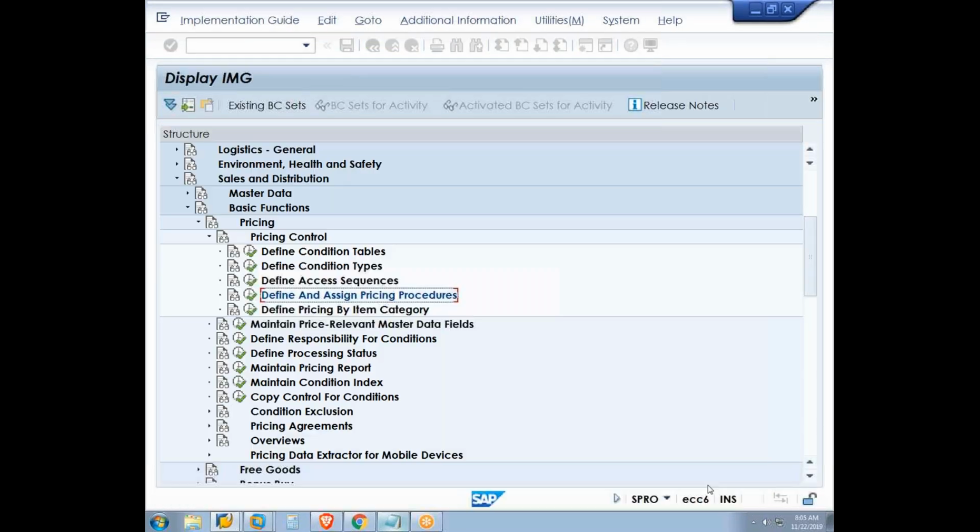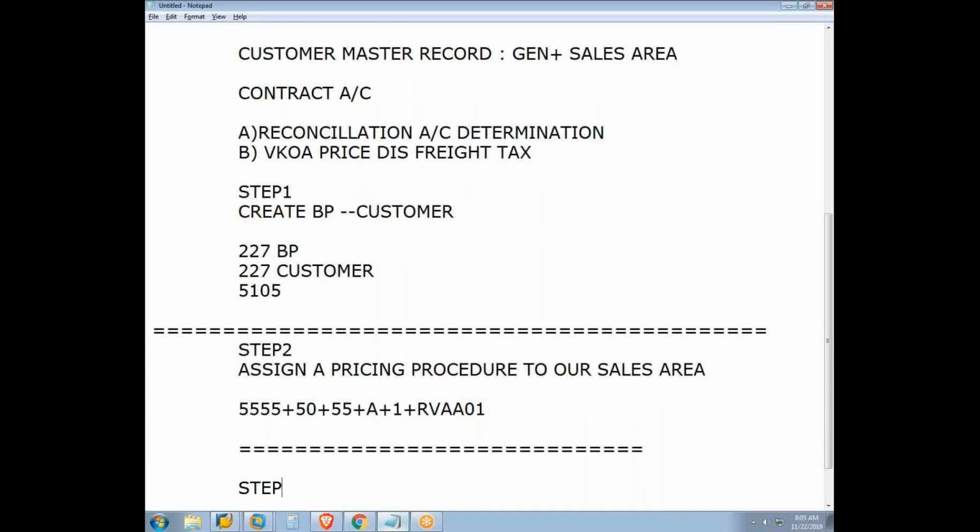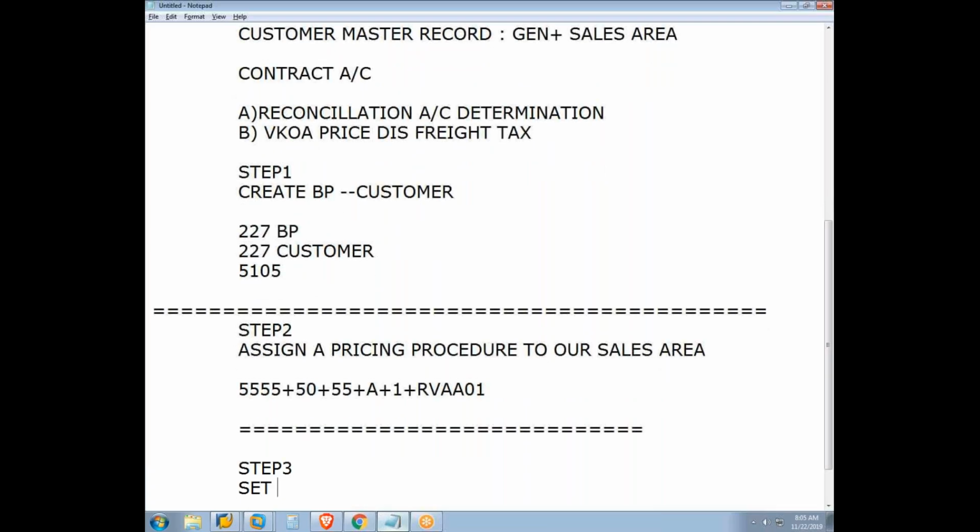Now, the next configuration is to set up the account determination, reconciliation account determination. After that, you have to do revenue account determination. Step 3, set up reconciliation account determination. When you maintain customer master standard and maintain company code data, the reconciliation account is already maintained. So you don't require it in the case of regular SAP SD process.